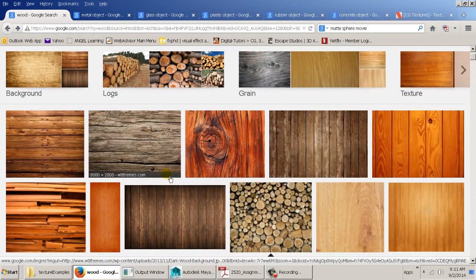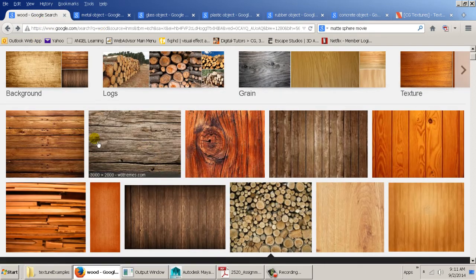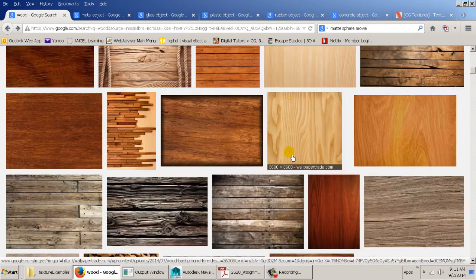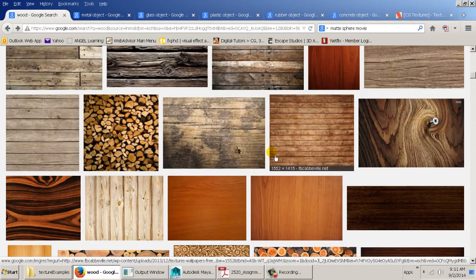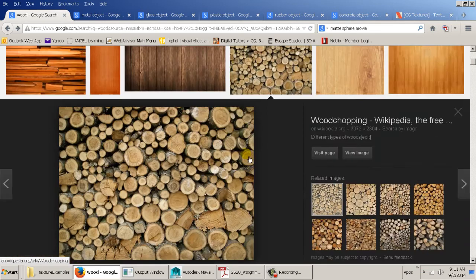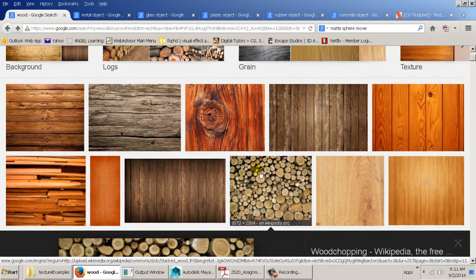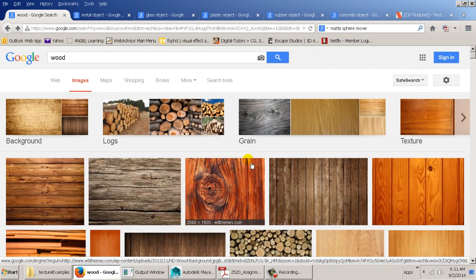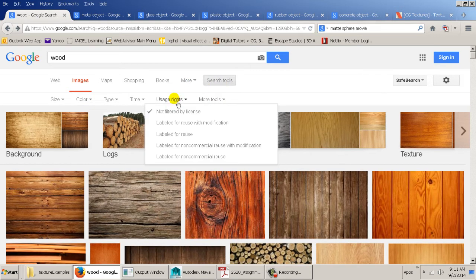Now, as we're talking about this, we should discuss the fact that I'm in Google Images, and there's a bunch of textures here for wood, but these ones are not ones that I can use for an actual texture. These ones are other people's. People have taken pictures, they've cataloged them, whatever. So I can't legally use these textures here unless I come up to my options for search tools and I change my usage rights to labeled for reuse with modification.